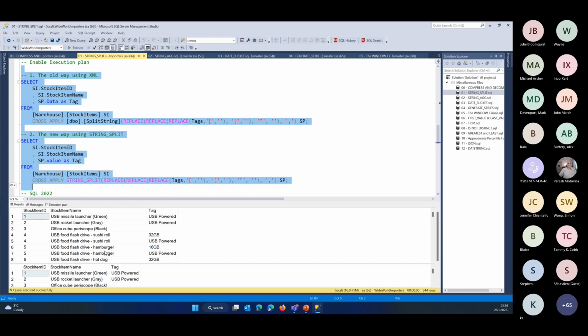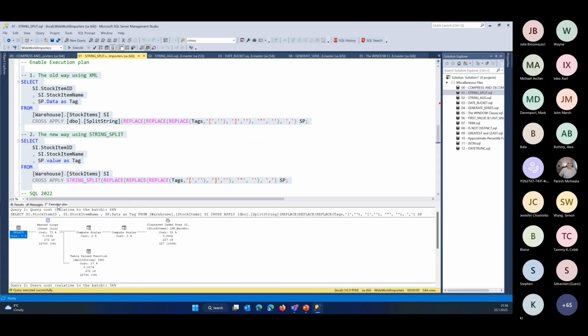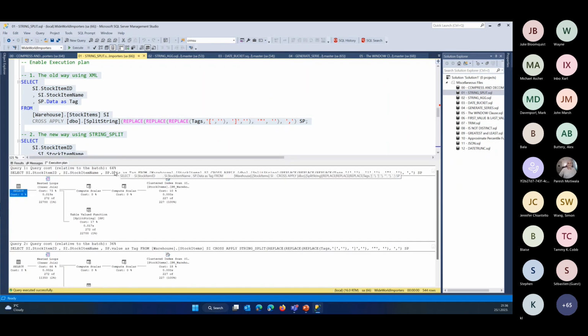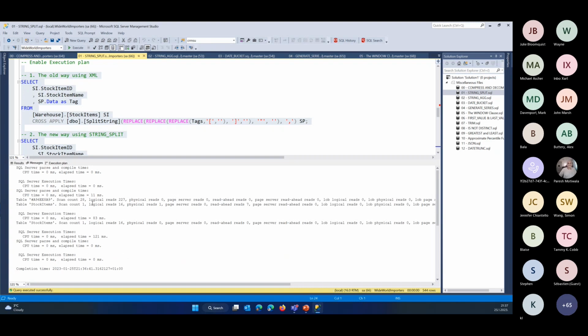So the result is the same for these two functions. If you look at the execution plan, you will see that the old method using XML was using 64% of the whole batch, and the second one, the new function, only 36% of the whole batch. And if you look at the statistics, it's actually really fast. The CPU time is almost 0. Okay, it's a small data type, but notice here that the old function was using a temporary object with 227 logical reads, while the new function was using only 16 logical reads.